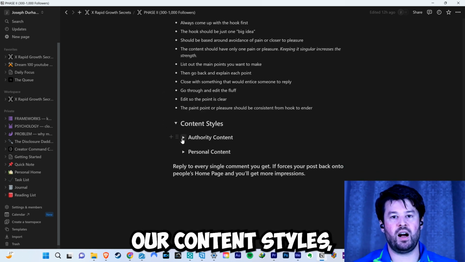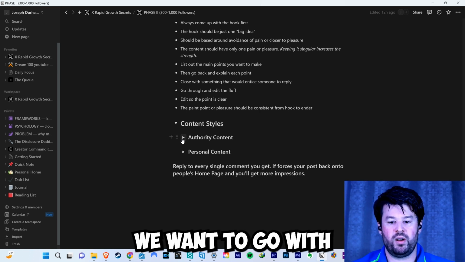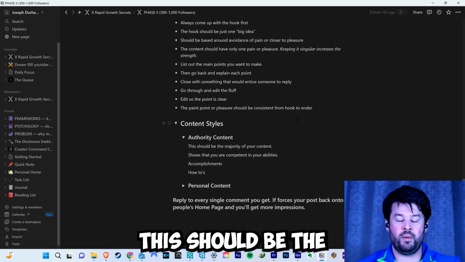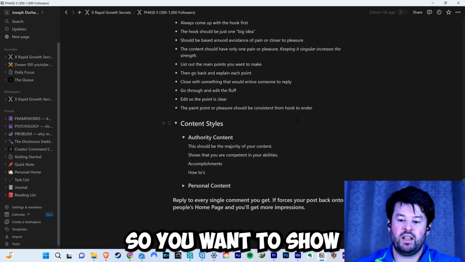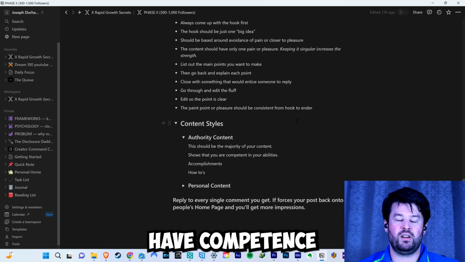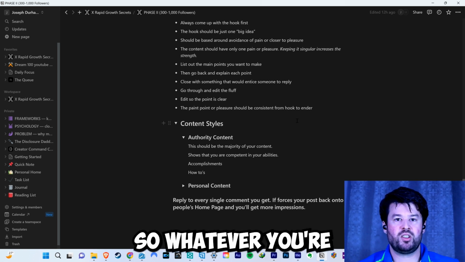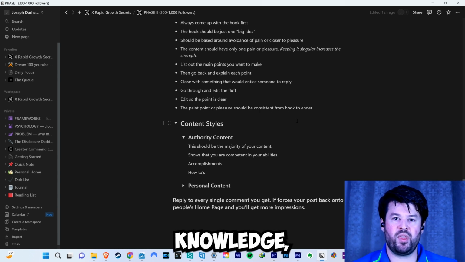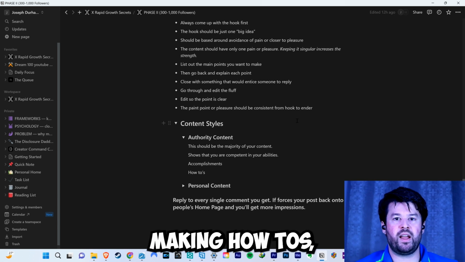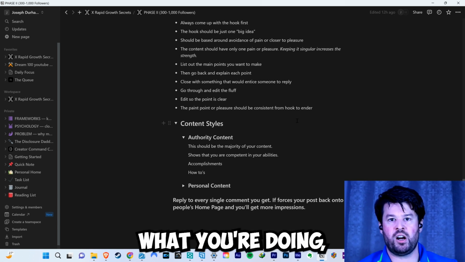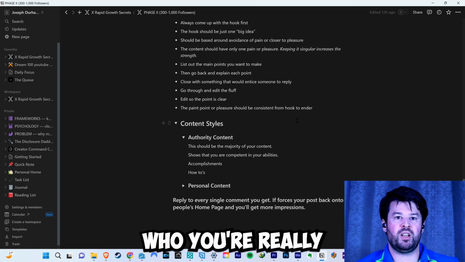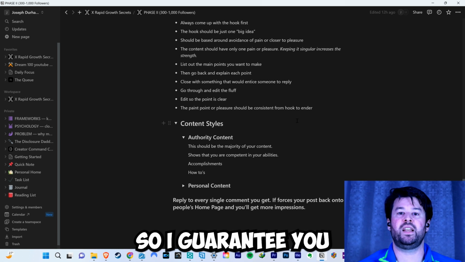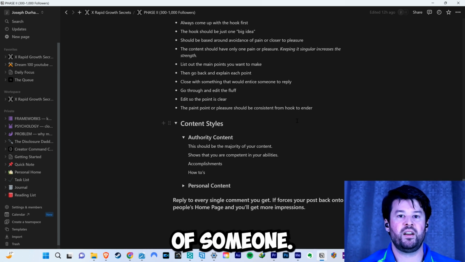So with our content styles, we want to go with authority-based content. That's the most important part right here. This should be the majority of your content. You want to show that you have competence in your abilities. So whatever you're interested in, whatever you have in-depth knowledge of, show it off. Start making how-tos, start sharing what you're doing, because who you're really speaking to are people that are 2 steps behind you. I guarantee you are 2 steps ahead of someone.